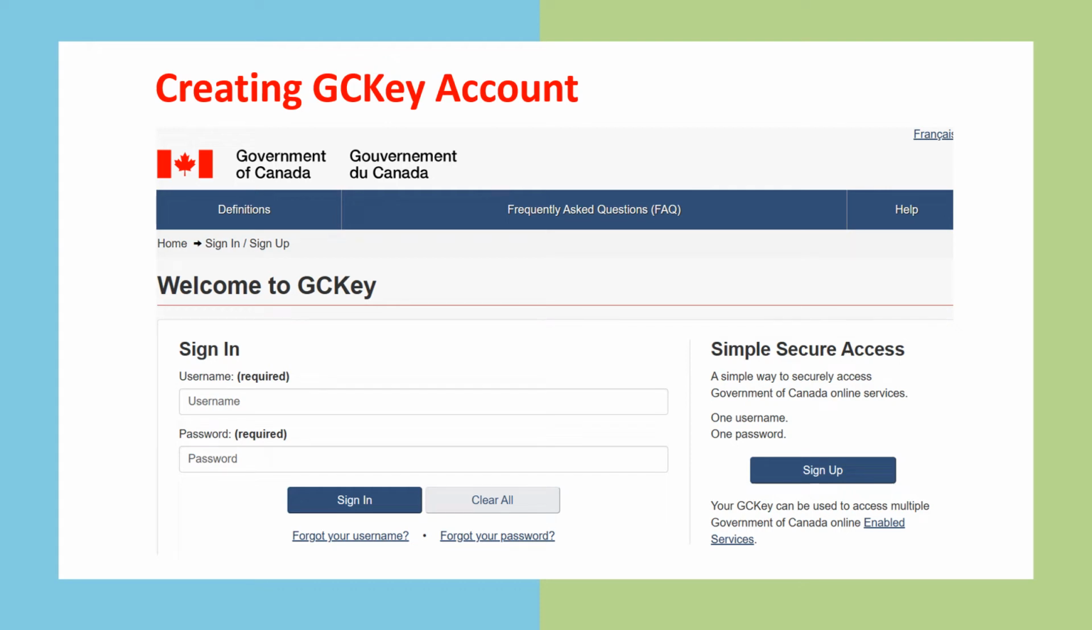A GCKey lets you securely access the Government of Canada's online services. It includes a username and a password that you choose. You also must create security questions. This keeps your data secure and lets you recover your account.